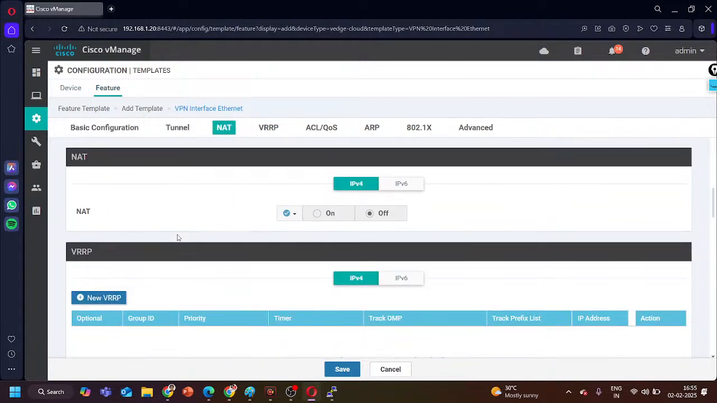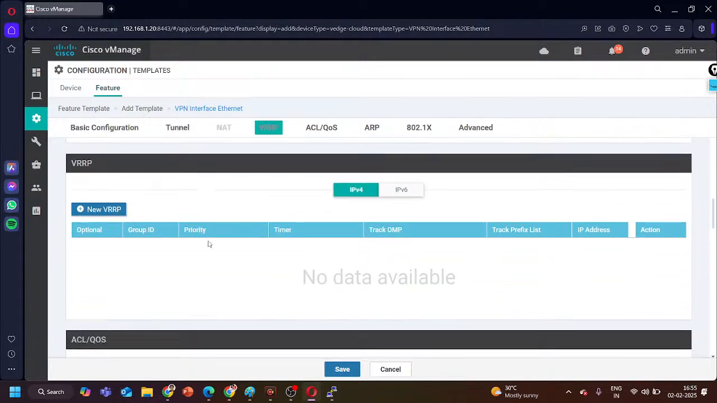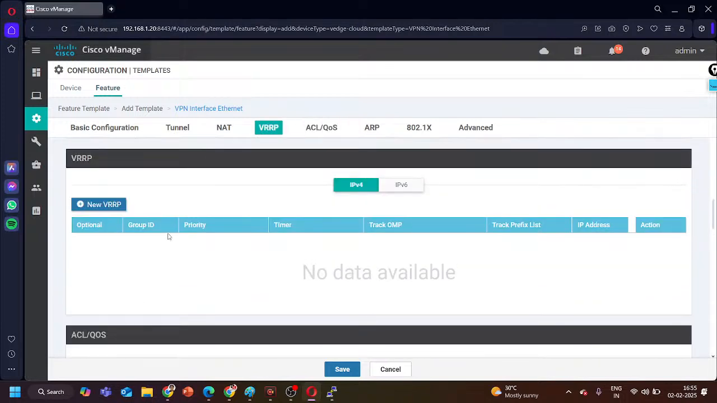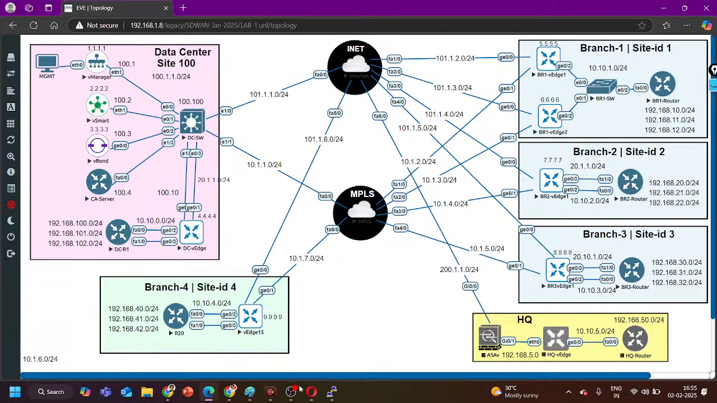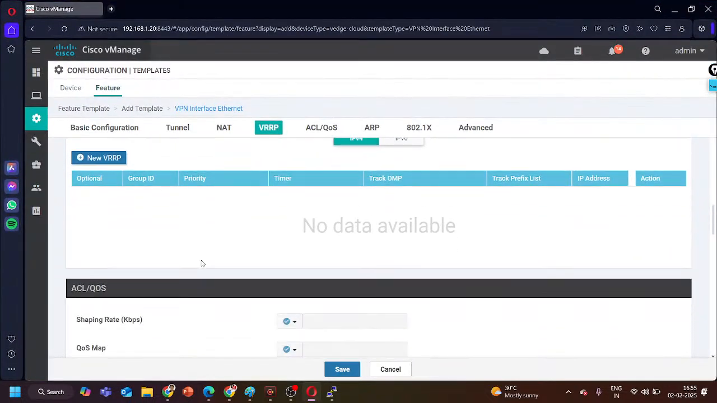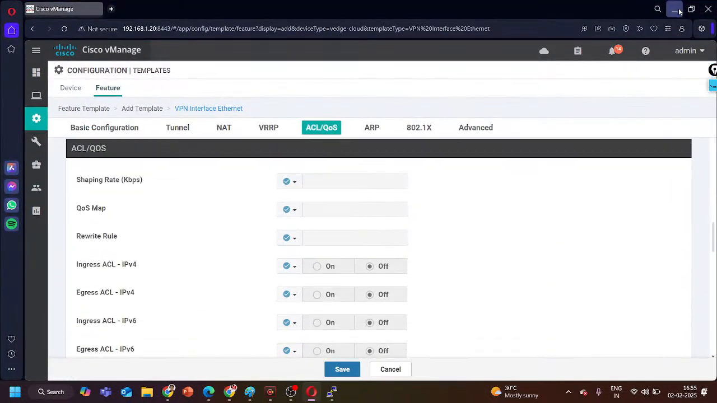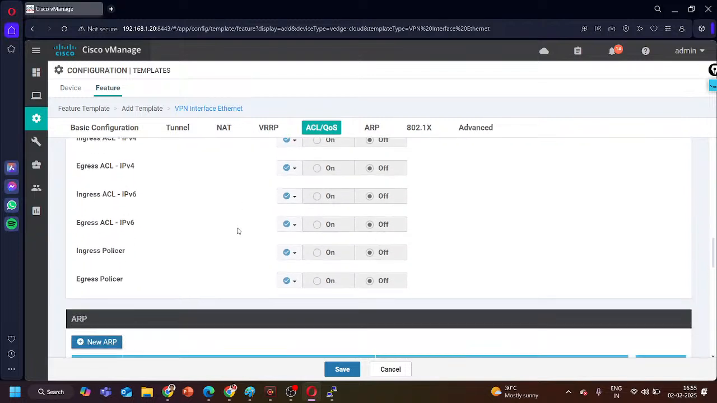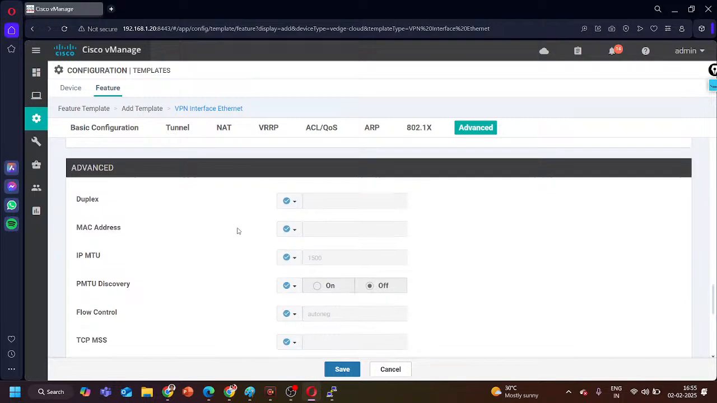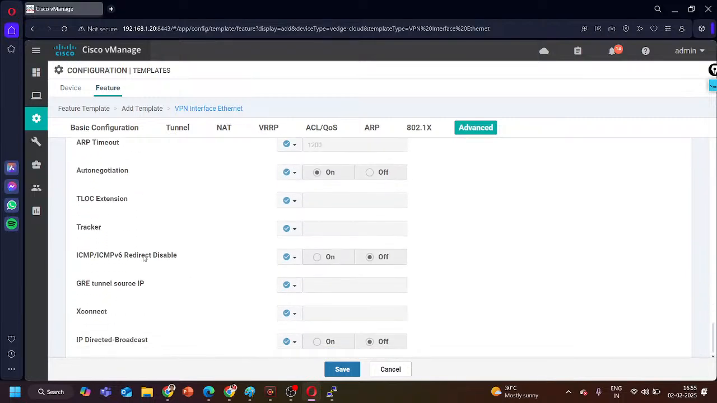Tunnel interface, we don't need to configure tunnel on this interface. VRRP, even VRRP is required inside LAN, right? Later I will configure that. For now, I am just creating the template for the urgent configuration, whatever configurations are there on the switch. Later we will be using this, the policy and all those things. All are fine.